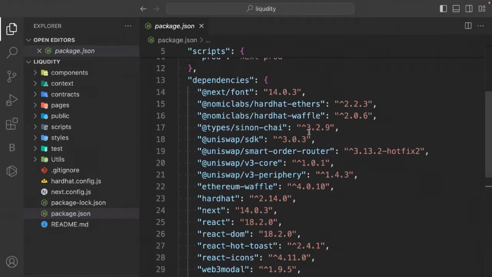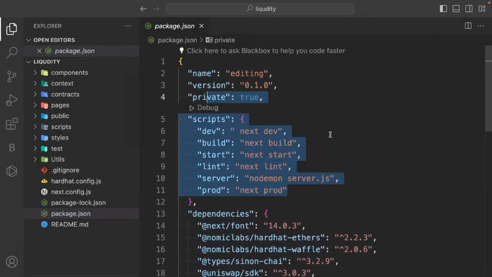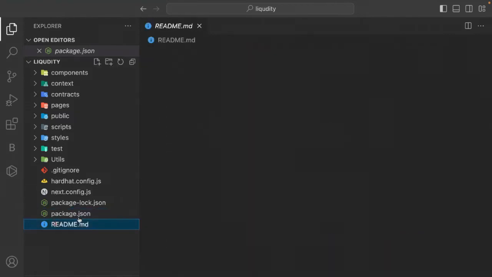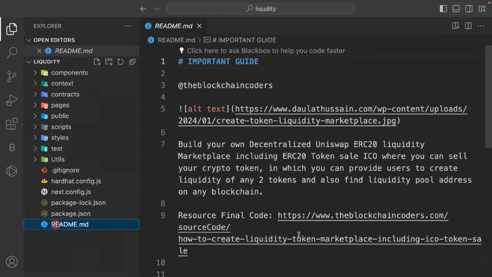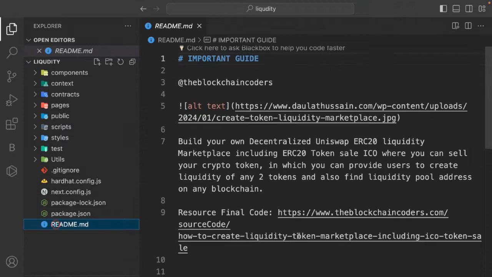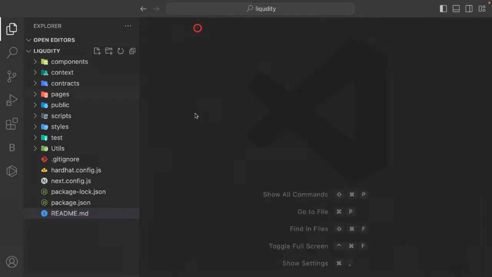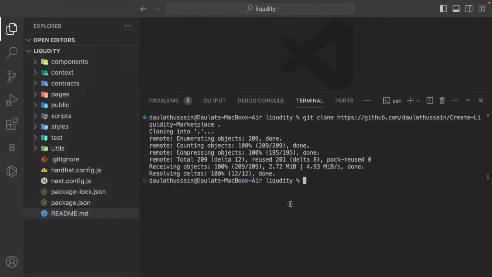So we have these packages. Now all we have to do is simply install them. So come back here in the readme file. Here I have provided some important links which you can simply check. So close this one. Now we have seen the folder and file structure for our project, and now it's time to install the packages. So simply open up your terminal and clear it.